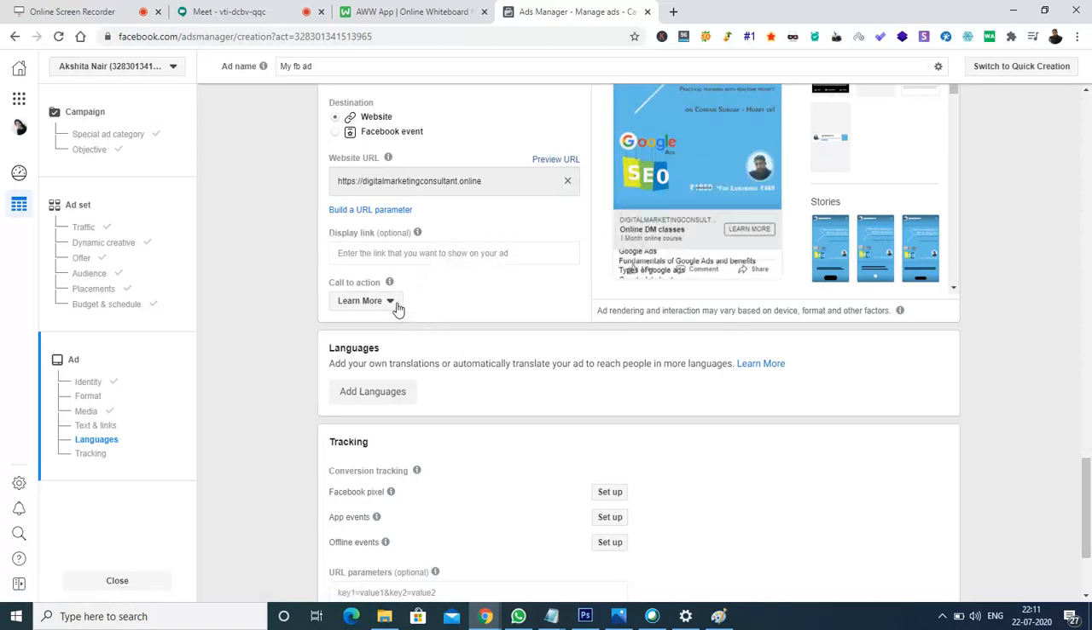Okay, then what is a call to action button? Right now the default call to action button is learn more. Suppose I want people to take action with a sign up button, I just need to click this sign up button. Once I have chosen it, when people see the advertisement, they'll have a button called sign up. So the call to action button will change based on the detail we provide here. Learn more, see menu, shop now, subscribe, etc. Those are the options available.